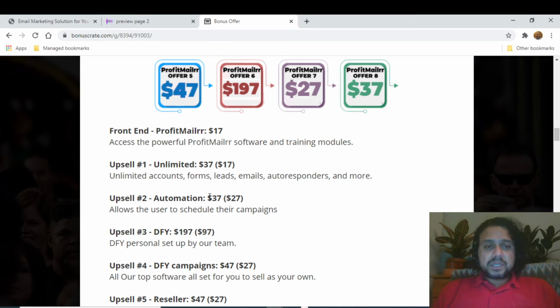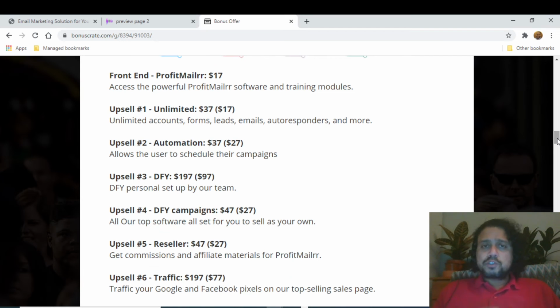Upsell number two is automation, which is costing you $37, with a downsell of $27. It allows the users to schedule their campaigns. I don't have much detail on the upsells, because the joint venture page only contained this much, but it's pretty much straightforward. Also, if you're interested in upsells, once you purchase the front end, you will have further details on these upsells in a separate page where you can get those upsells as well.